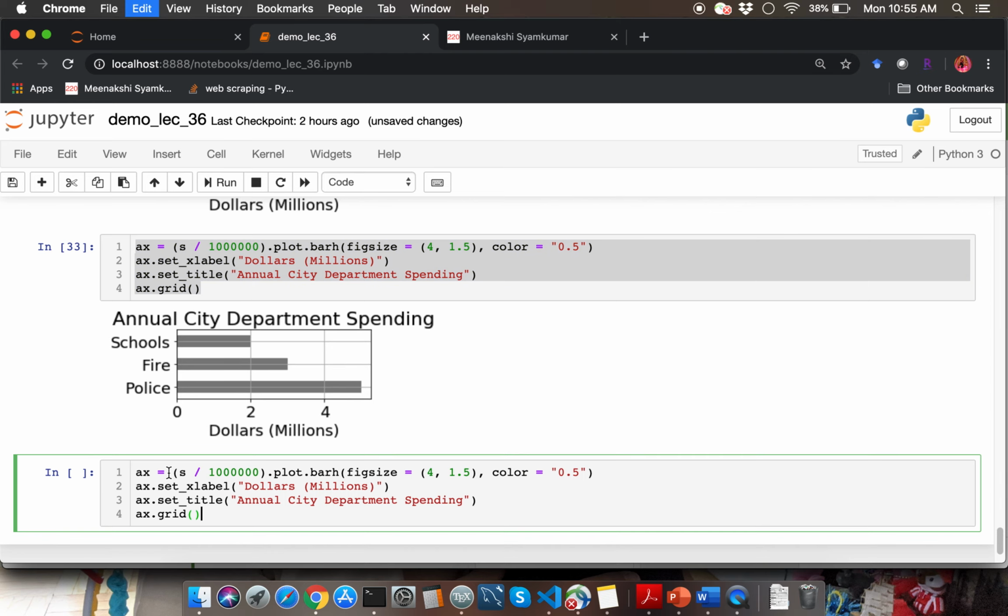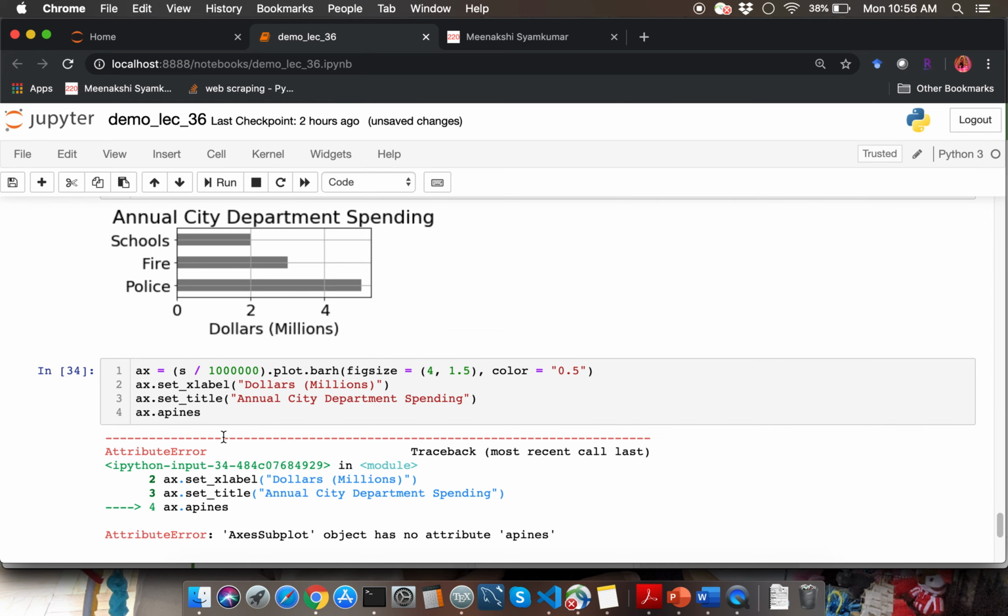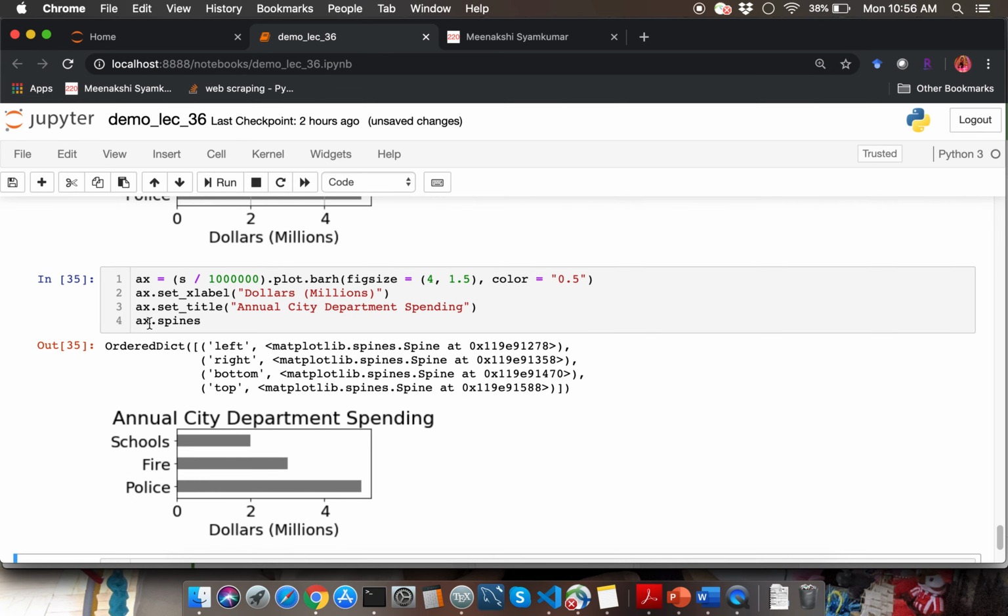Let me show you how to get rid of that. I'm going to go ahead and remove the grid. So you have a setting in axis subplot called spines. Let me display, not apines, sorry, that was a typo. If you display spines, you'll see that it's an ordered dictionary which has 4 settings for each of the sides of the rectangle.